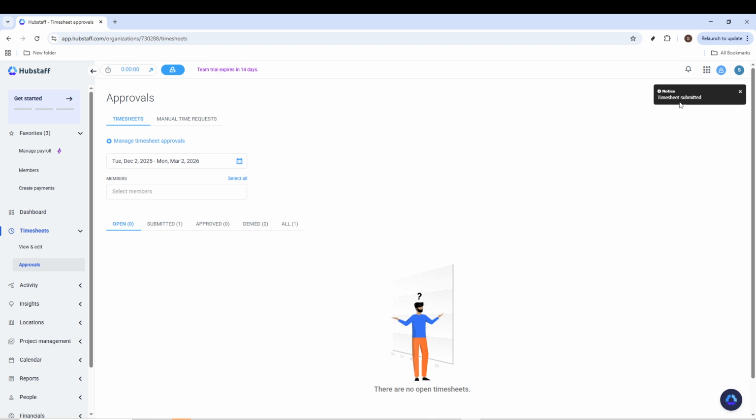By following these steps, you can efficiently submit your timesheets using HubStaff. This process is designed to save time, reduce errors, and make sure all your work hours are accurately accounted for. With proper submission, your timesheets can be approved promptly, allowing payroll and reporting to proceed smoothly.